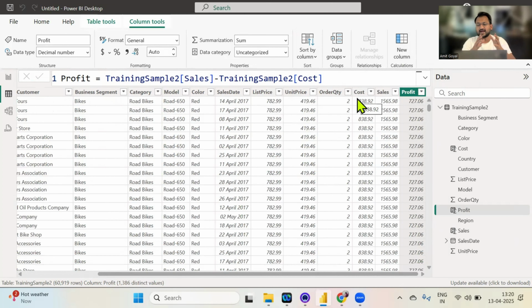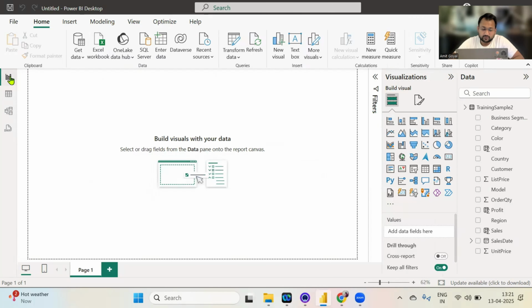So if you see, we have taken two calculated columns itself to create another calculated column. So cost and sales were calculated, and using these two fields, I have calculated profit as well. I will go back to my report view and let's use these fields for doing one of the calculations.